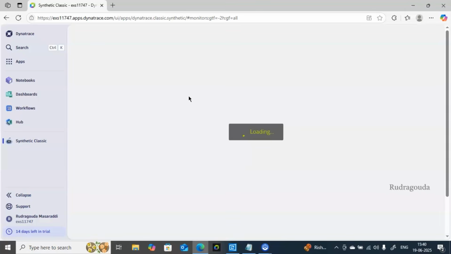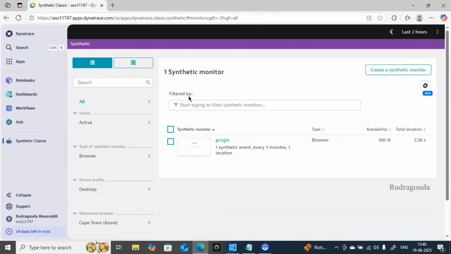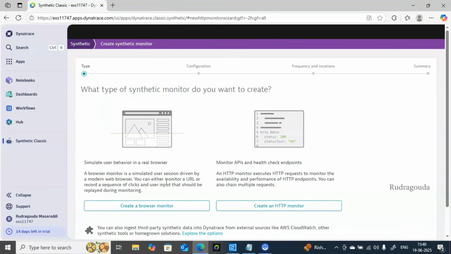There we can create multiple browser monitors however we want. For example, so far I have created one for Google. If you want to create a new one, here you find an option called Create a synthetic monitor. Just click on that and it will go to the next page where you are able to see the configuration part of the synthetic monitor.